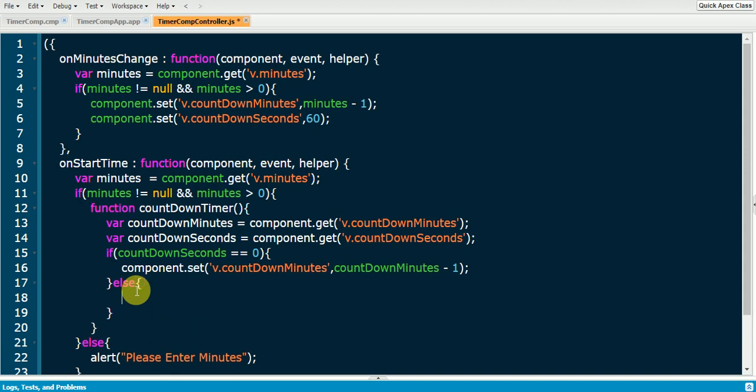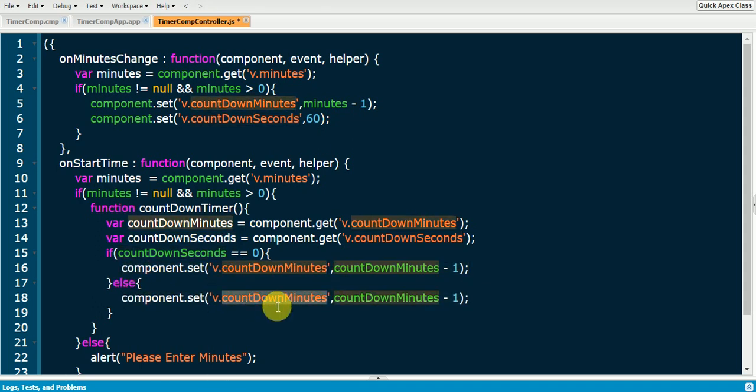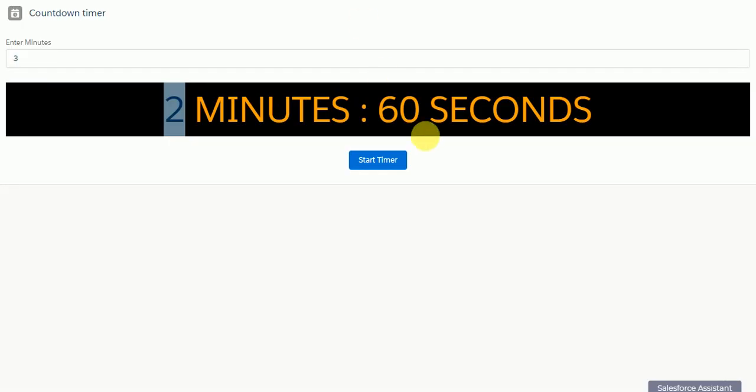Here I'm going to decrement the seconds by 1. So I'll copy this statement here. Instead of countdown minutes, I'll give countdown seconds, and here we are decrementing the seconds. So you can see 60, 59, 58, 57, 56, 54.